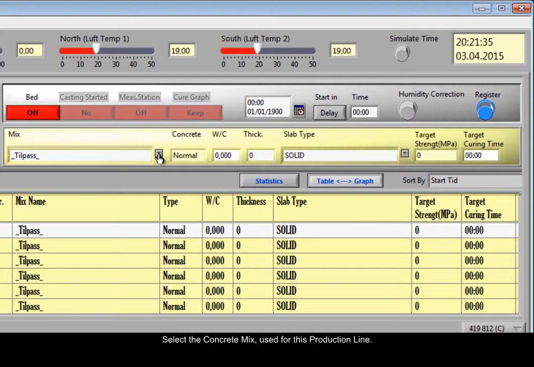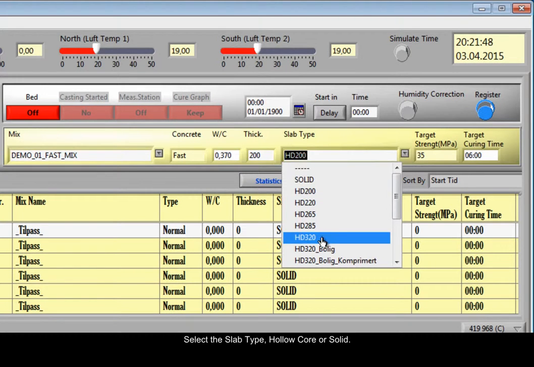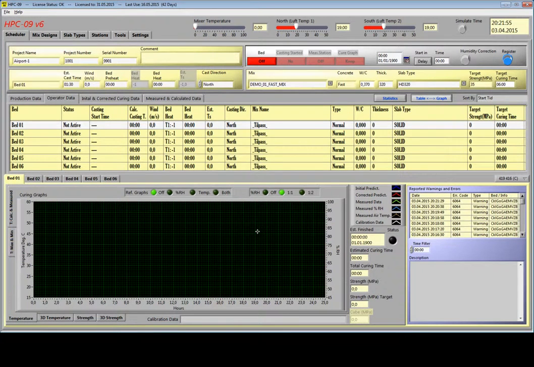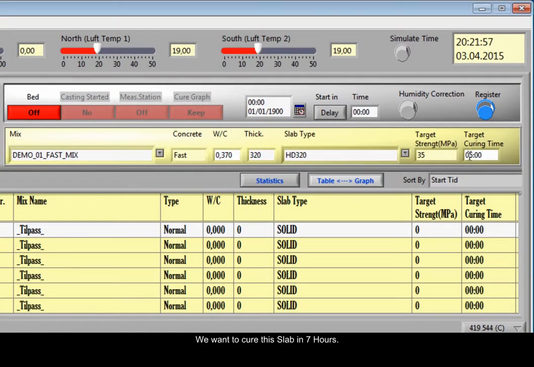Select the concrete mix used for this production line. Select the slab type, hollow core, or solid. HD320 is cast with the same mix as the registered HD200, so we dismiss the dialog. We want to cure the slab in 7 hours. Indicate that we want to register the entered data for the bed when we click the register button.